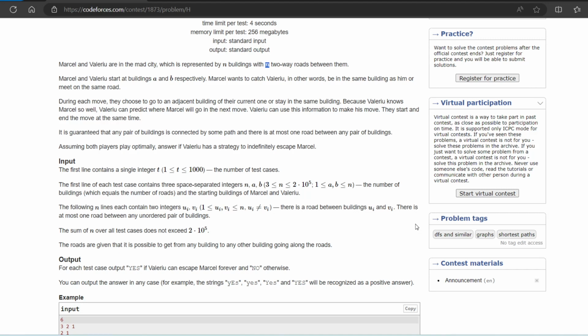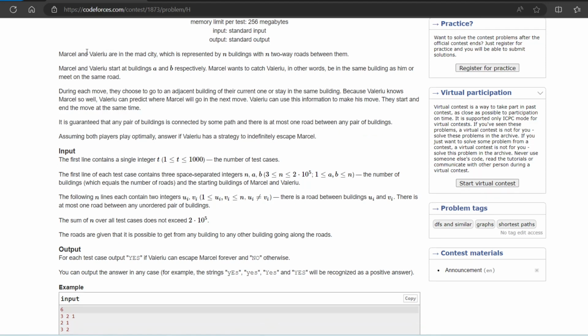So coming to the question. Now there is a thief called Valeru and a police called Marcel. You could consider whatever you want. So basically what we want to know is, is Valerio able to outrun Marcel?